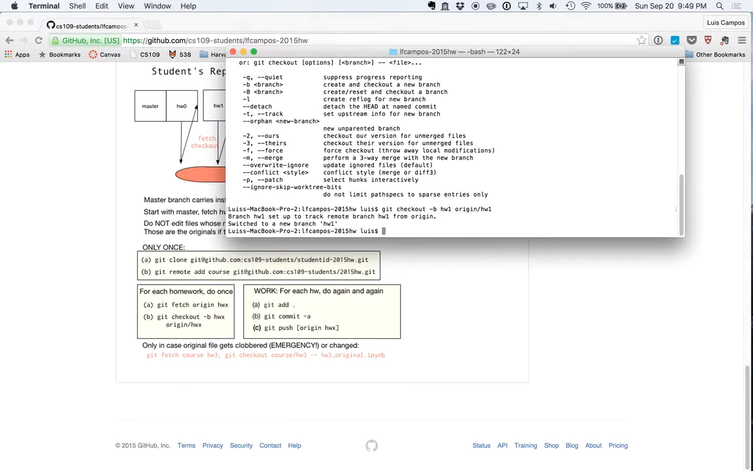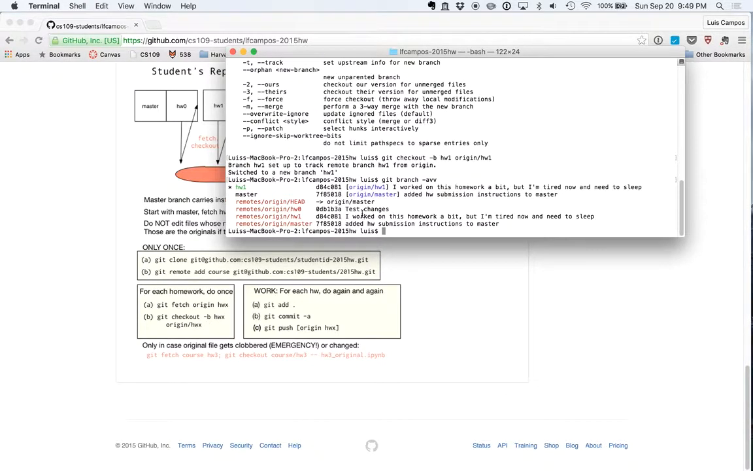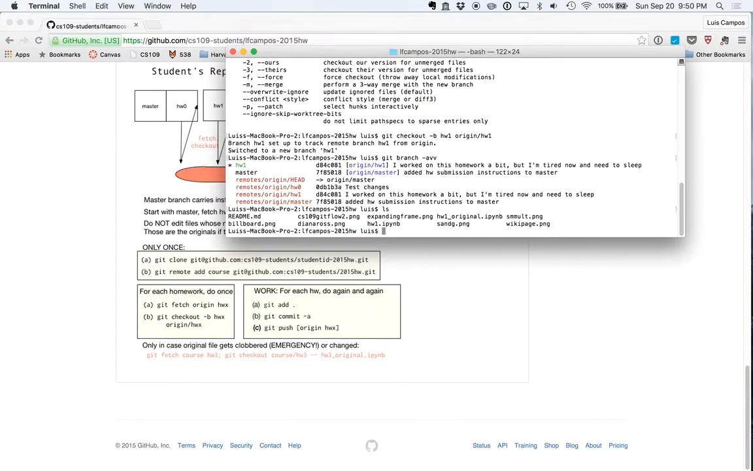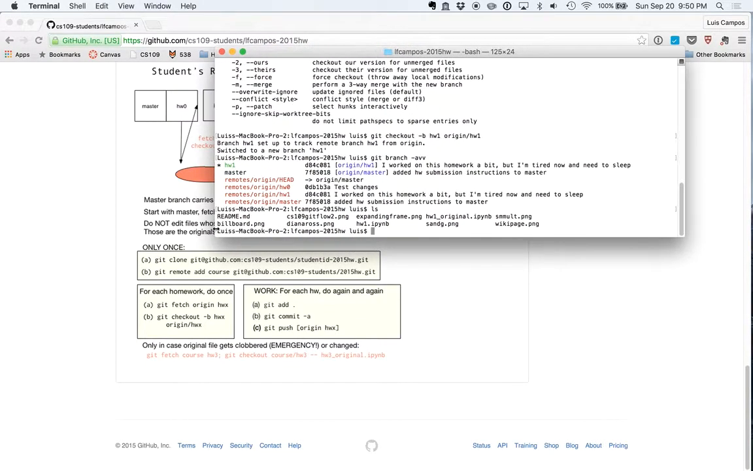This is a B. Okay, so if we do git branch again, this prints out all the branches that are available to us. You see now there's a new branch called homework 1, and there's also the old master. And this says that the local homework 1 branch is tracking the origin homework 1. So that's great. If we do ls, these are the new things in the directory. You see there's a homework 1 here and the homework 1 original.